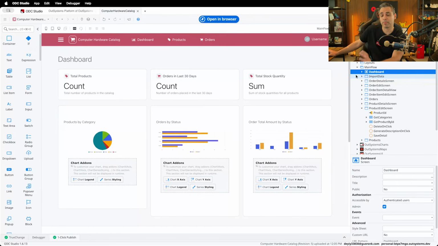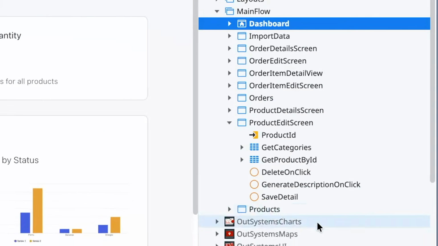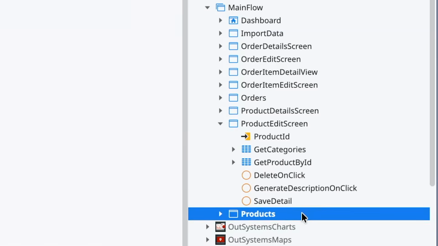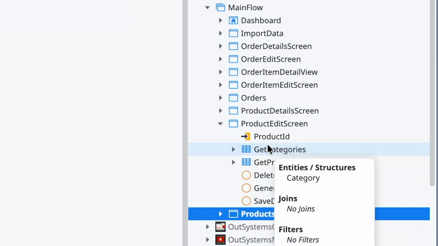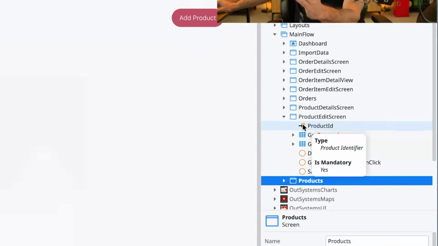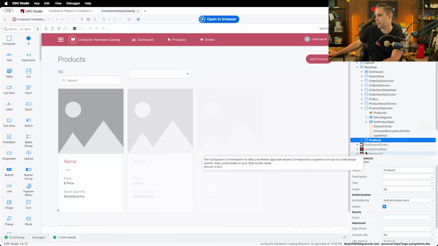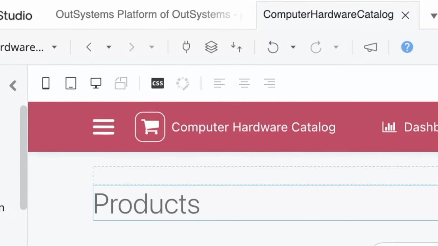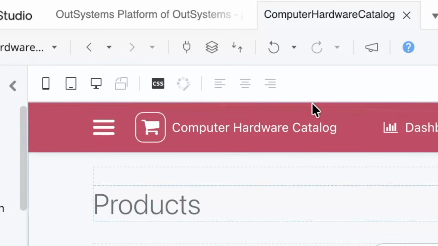Okay, so you can see that we're back in ODC Studio. Let's go ahead and go to the screen that we're going to edit. It's going to be our product screen, not the product edit screen. We're moving higher up in the flow, so on our product screen. And we want to now add that plugin to our project.